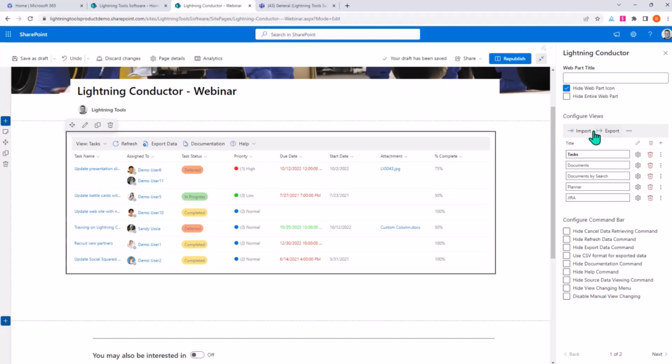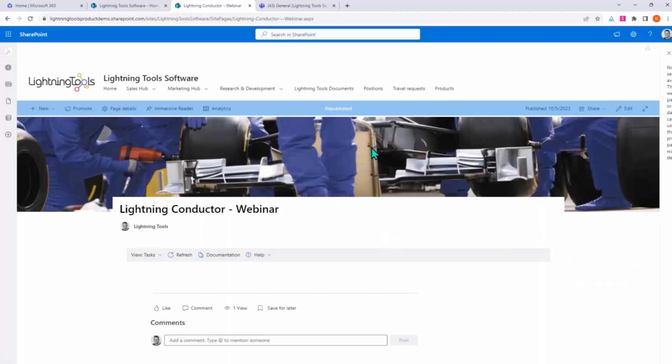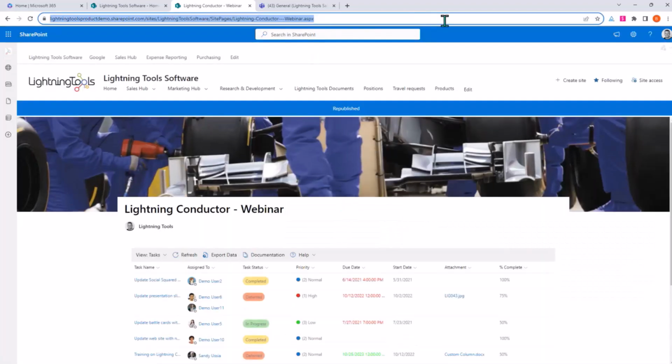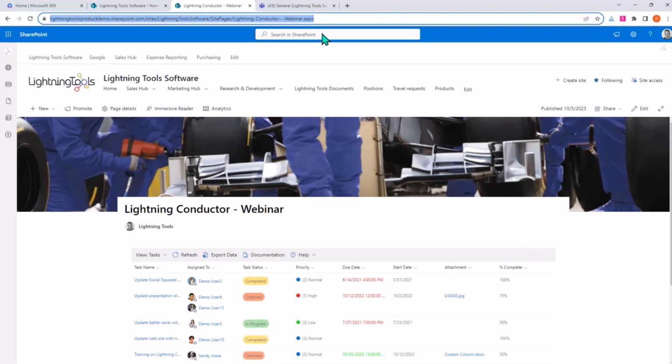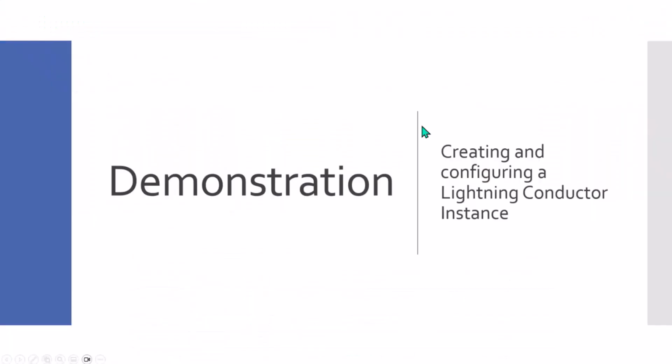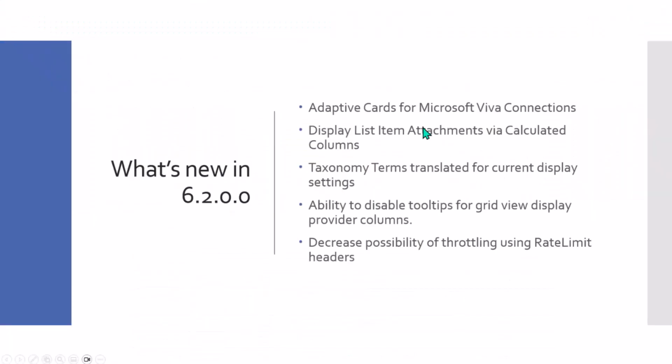So I'm just going to publish this page and copy the URL to that page so that I've got that on my clipboard. I did do a Control-C. Of course, you can't see me doing that, so I'll just right-click and copy it. So we've got that URL there, and then we'll be able to use that when we get into some of the new features, such as the adaptive cards.